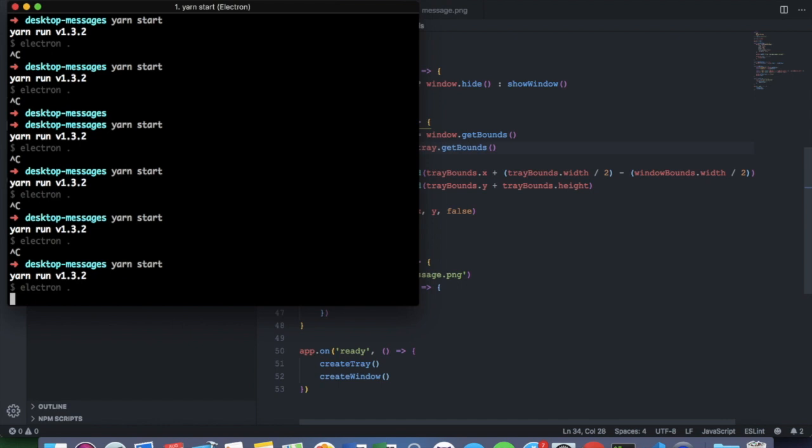So there you go. There is a quick little application using Electron to be able to text from your desktop computer if you are using Android and Google Messages.